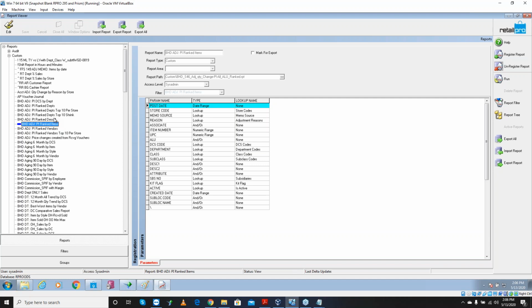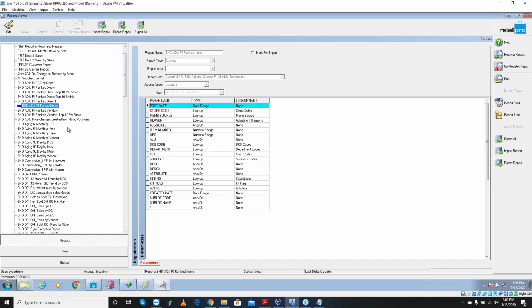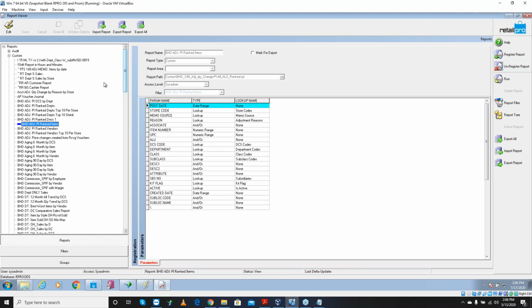On a more regular basis, I thought we had right here BHD adjustments. There's a normal report that I'm not seeing in my list. Oh, there it is right there. Right. So quantity changes by store.